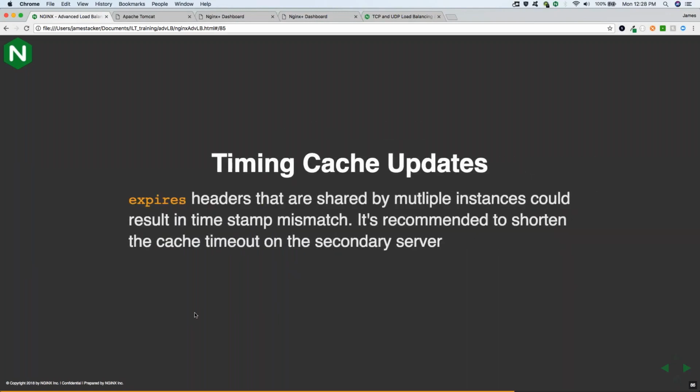Now, when you are timing your cache updates, make sure that your expires header is shared by the multiple instances. This is something you may want to keep track of, using some kind of configuration management tool. We do have a sync capability that we'll talk about a little bit, but it's recommended to shorten the expires header so that you don't have any timestamp mismatches.